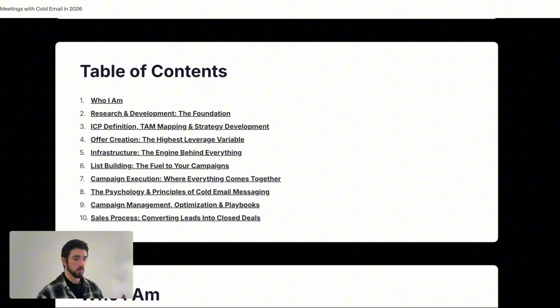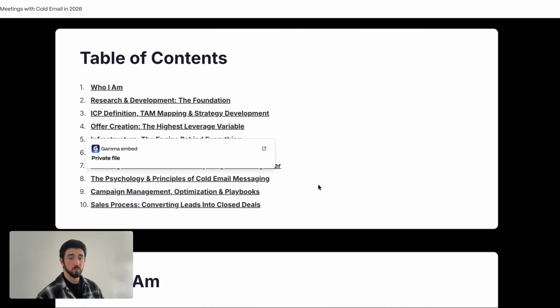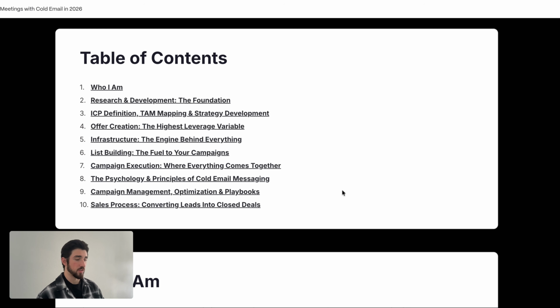So, table of contents, what I'm going to cover, as I just mentioned. First I'll cover who I am, research and development, how it's the foundation of the entire outbound strategy. ICP definition, TAM mapping, strategy development kind of all falls under that research and development portion. Offer creation, infrastructure, list building, campaign execution, a lot of stuff on email messaging. I know you guys are very eager to probably see, okay, what are the cold emails that I use and all that stuff. I'm going to be covering all that there, and the principles that you can actually use to not just copy from other people, but learn how to write really good messaging on your own. Then from there, campaign management, optimization, some playbooks, and then sales process. So actually, what to do when you generate leads and then how to convert them into closed deals.